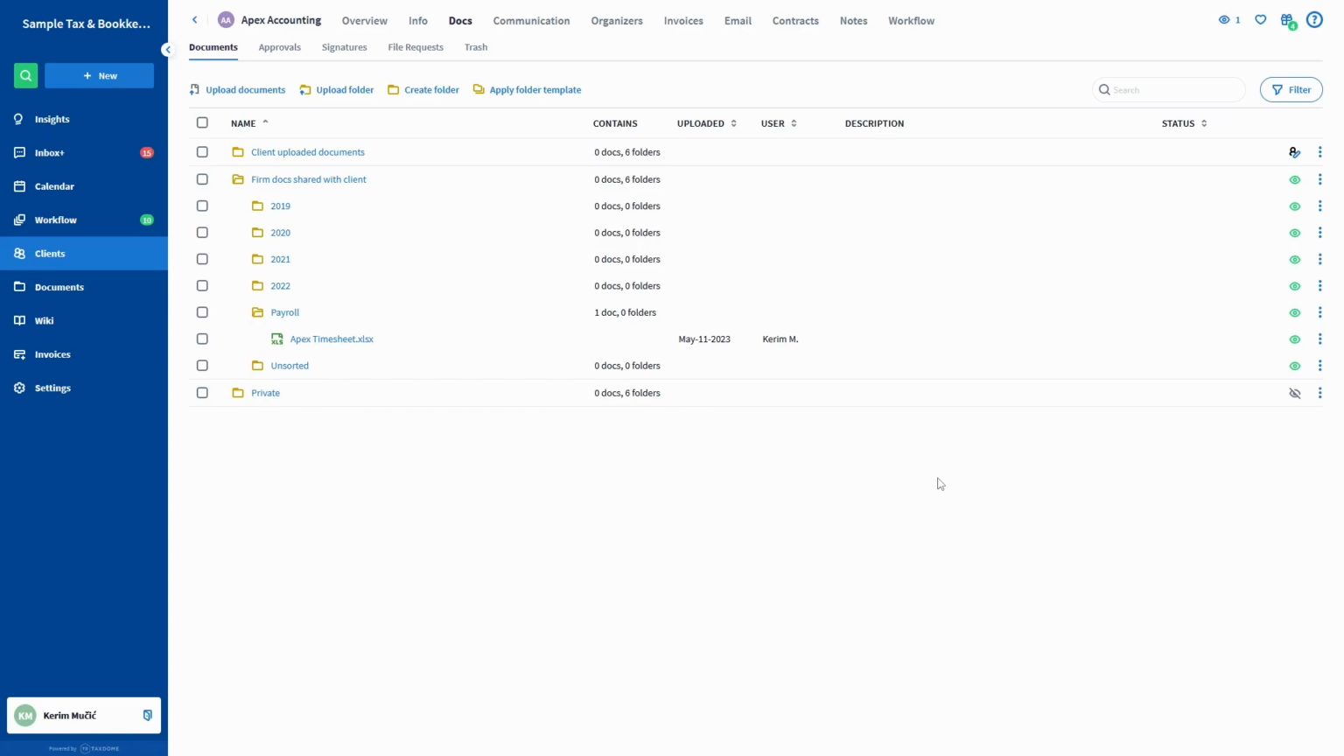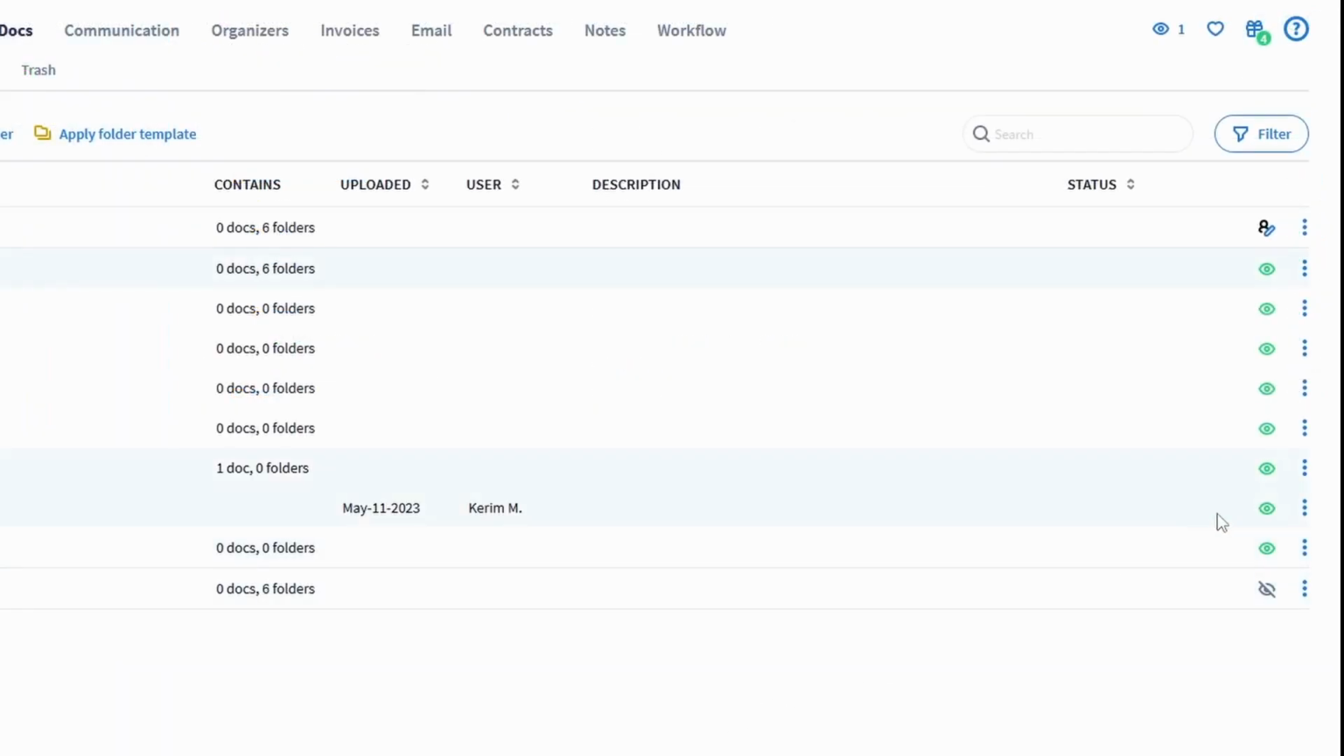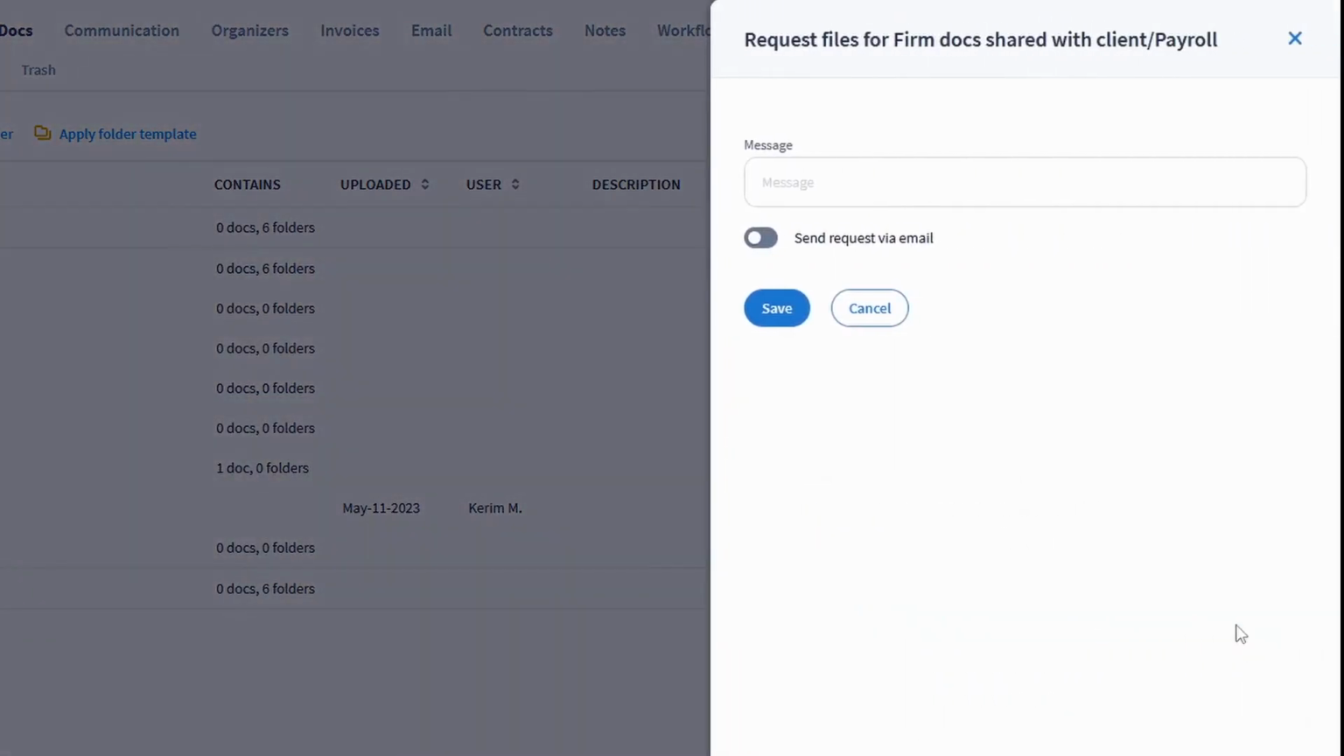Normally, all interactions with clients require both you and them to be logged into your respective portals. However, there is one function that allows you to request and collect files from clients without them needing to log into their portal. If you go to their Documents page and click on the three dots on the right of any folder, you'll see an option to request files.